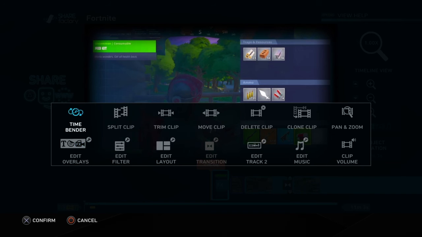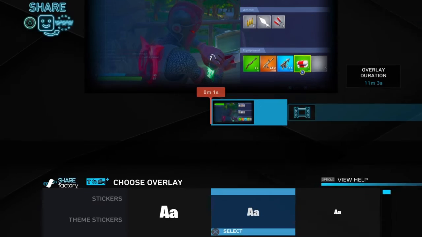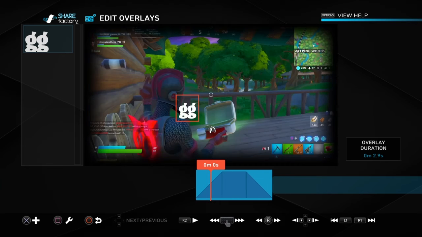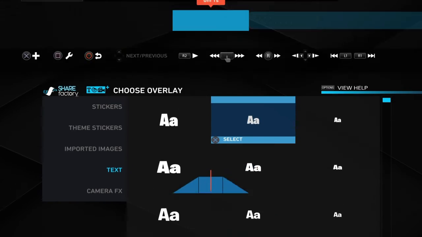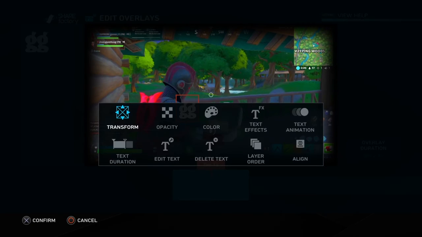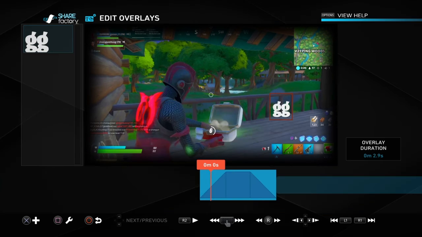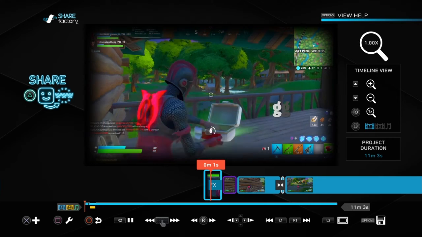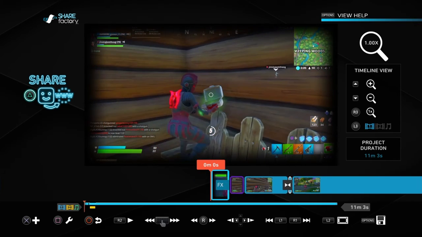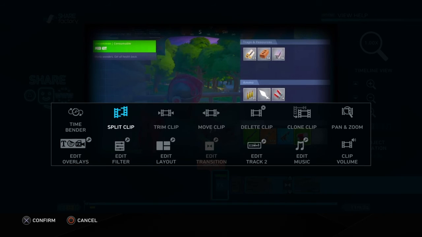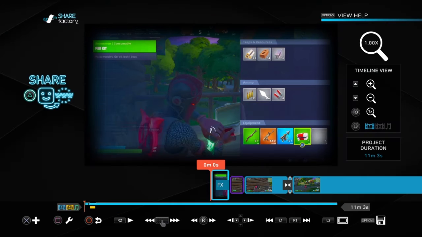But then now, edit overlay. So if I added these here, if I wanted the GG to be right here, I could still move this now, and it will show them over here instead of where it was before. So that is pretty much it for that.